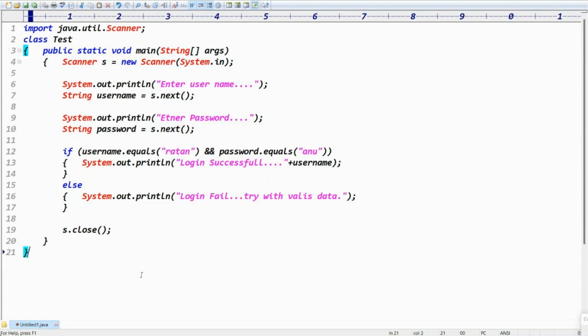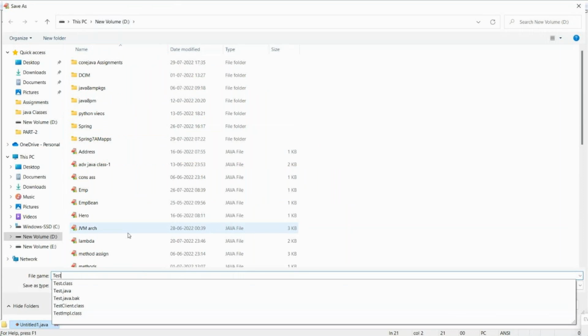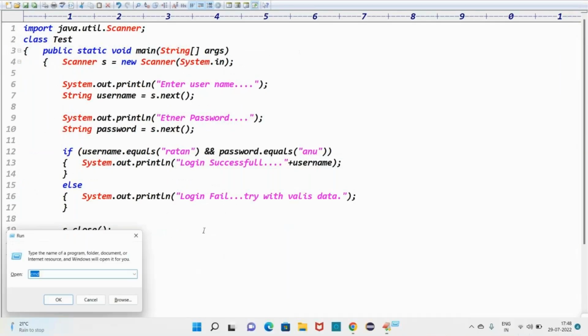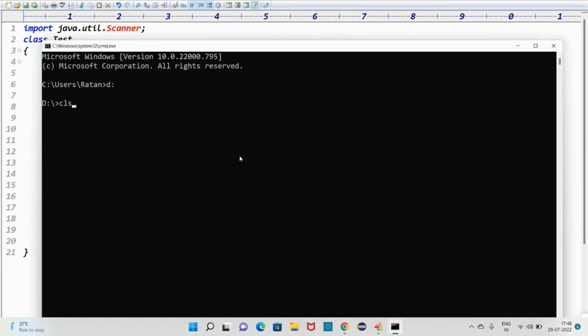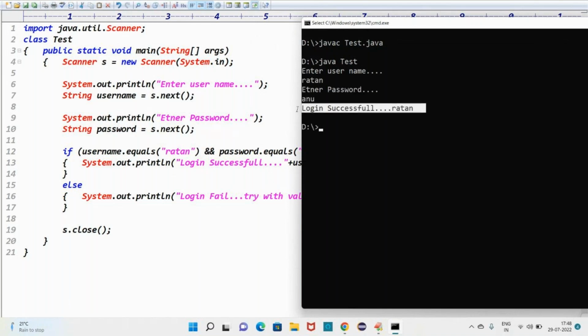Clear? Good. Can we save this code in local disk D? Saving can be done anywhere you want, it's not a problem. Let me save it in local disk D. Just open the command prompt and move to the file location. Then we need to check Java. The application is Test.java. The code is compiled fine. The Java class is the Test class. Enter the username: I enter Ratan. Password is Anu. Login successful Ratan, right?